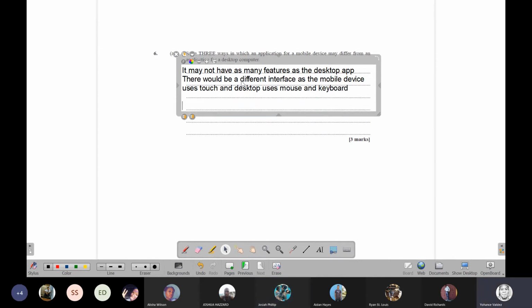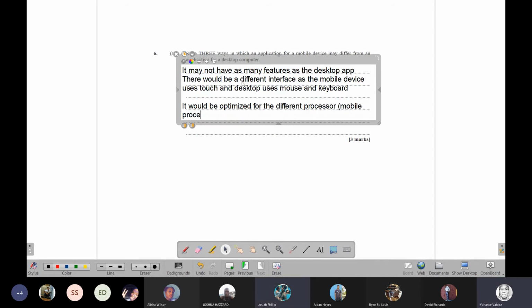Right? And another way is that it would be optimized for the different, mobile processor. So it may be able to handle fewer requests. All right, that's kind of like the first one though.